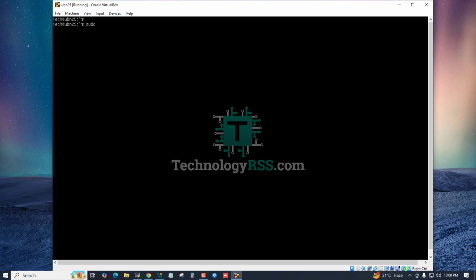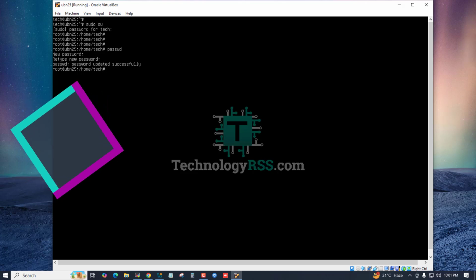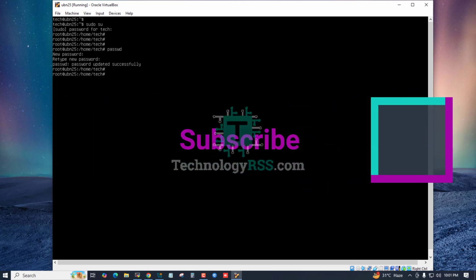And now I am going to the root user using sudo su, then typing the tech user password. I am going to the root user. First I set up the root password using the passwd command. Type it, and the root password is set up successfully.